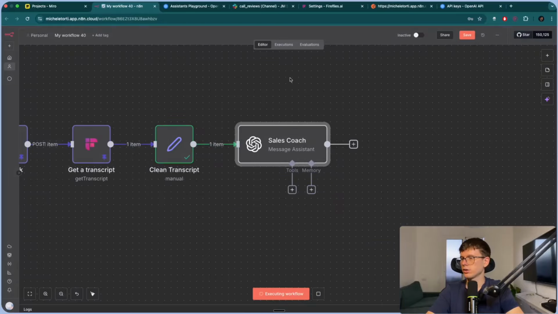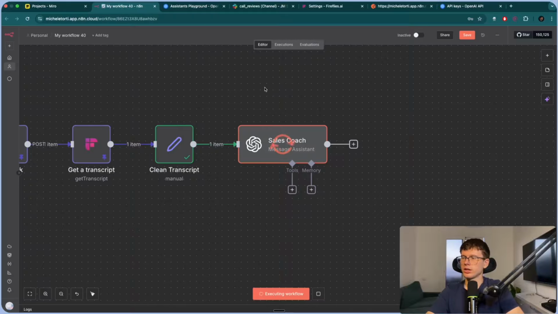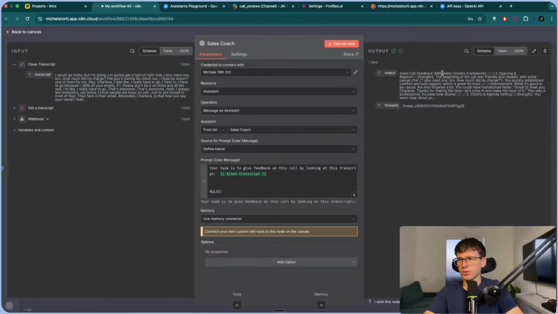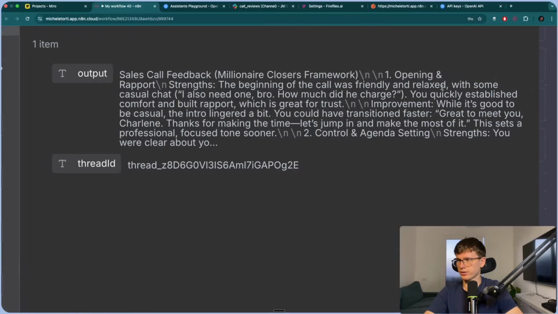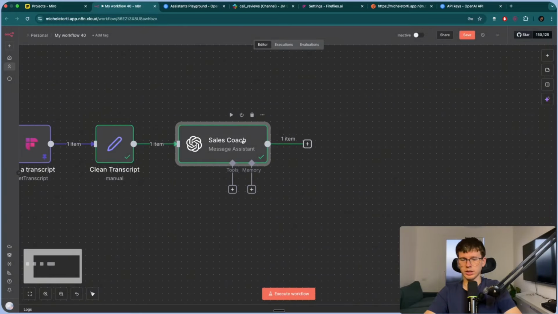This is now theoretically talking to this agent, my agent, GPT, and getting the answer. As you can see here, we have the output, which is sales call feedback, millionaire closer framework, opening, report, strength. Okay, cool. And now let me pin this.